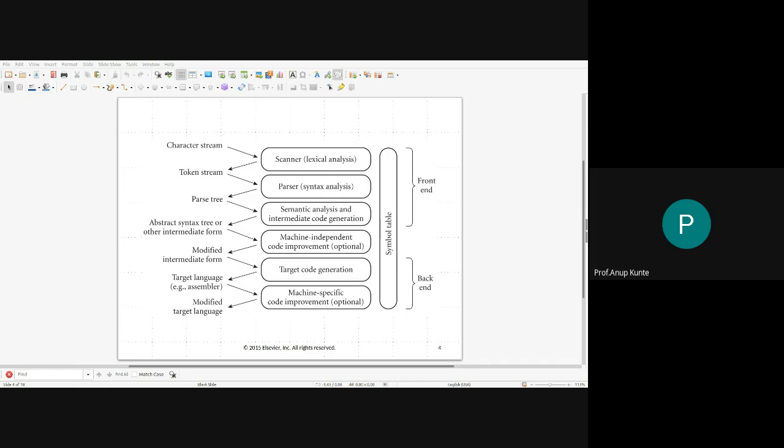So this will be my first token. If is the first token, this is the second token, this is third, fourth, fifth, sixth, seventh, eighth, and ninth. So the first line itself is broken down into 9 tokens. So that is the responsibility of the scanner.